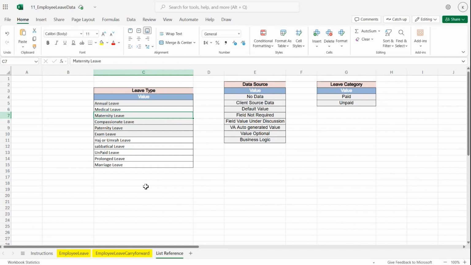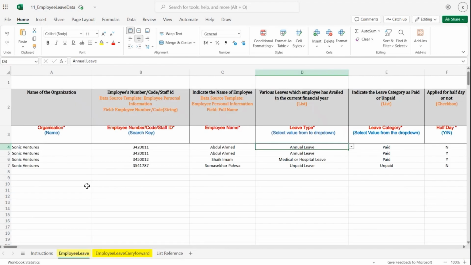Let's now walk through the Employee Leave Sheet. We will now go column by column to explain how the data should be filled in, and we will use sample values to show you.